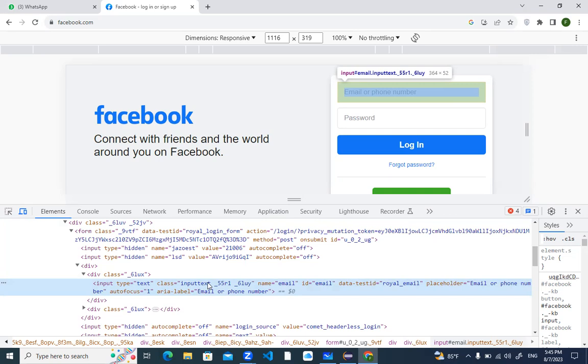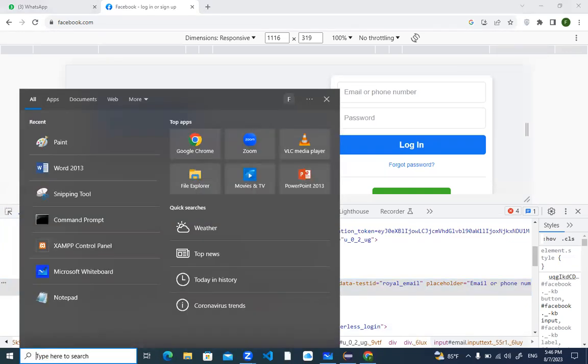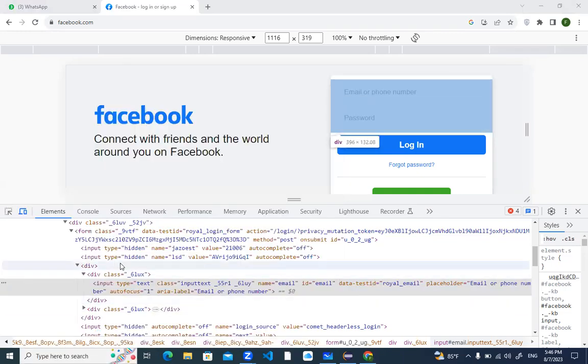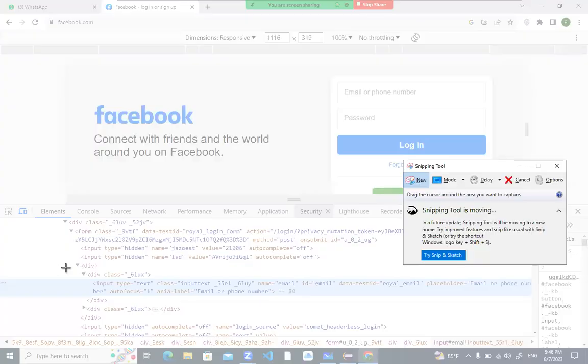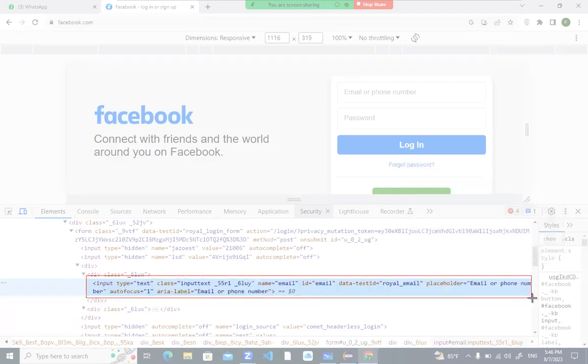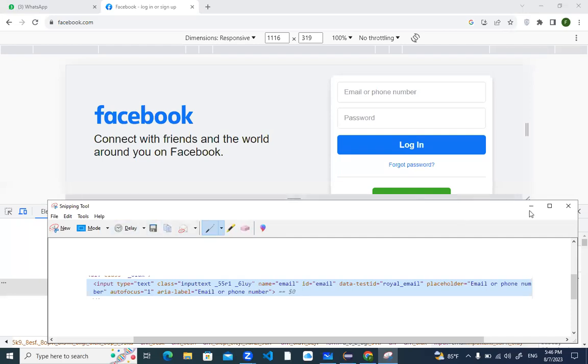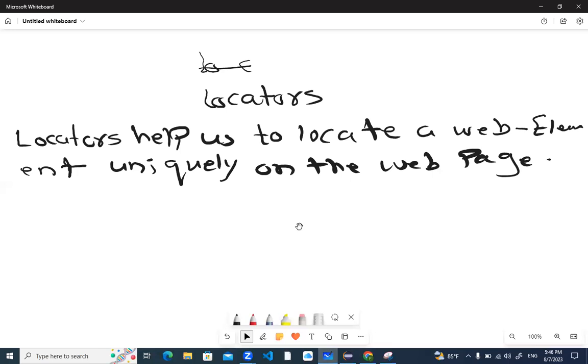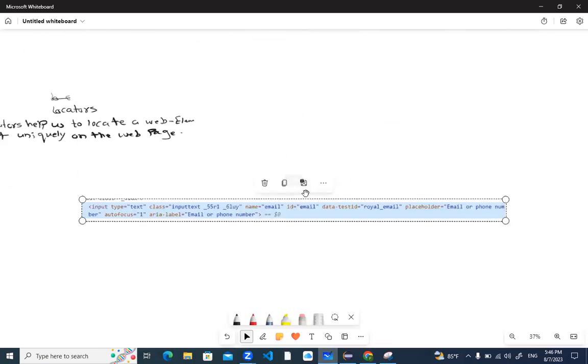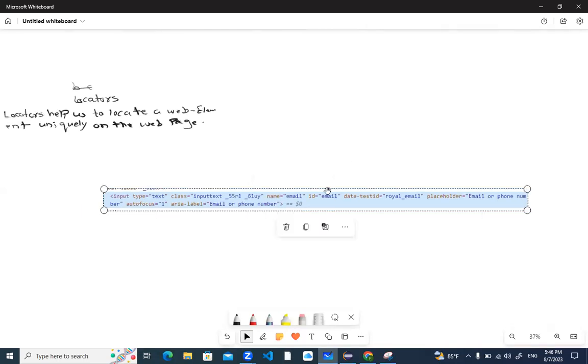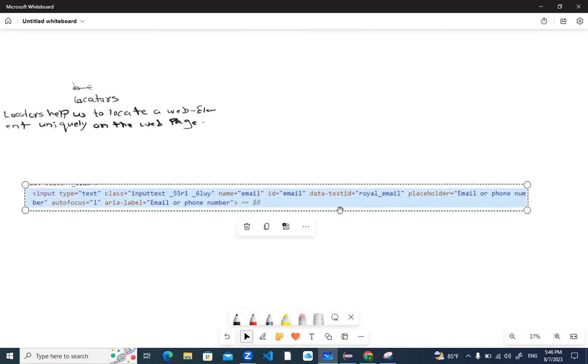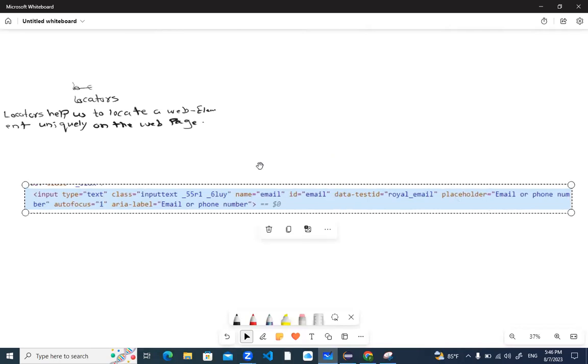Okay, now let me take the snippet of this, using the Snipping tool. Let's explain it in a better way so that you guys can understand it well. Let's copy this, bring it into this section, and paste it in here. Yeah, that's good. Now let me make it a little bit bigger. I hope it's visible to all of you.